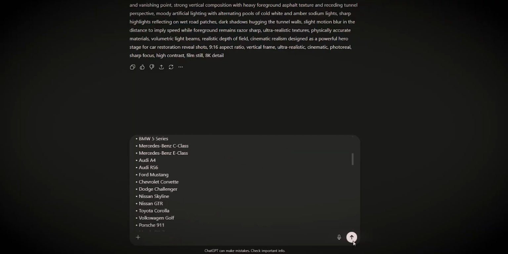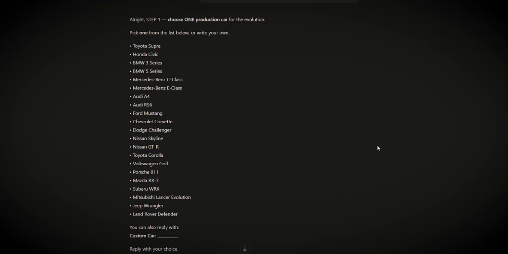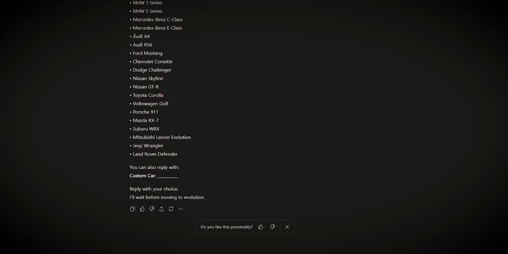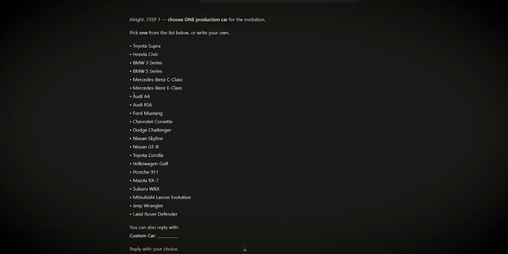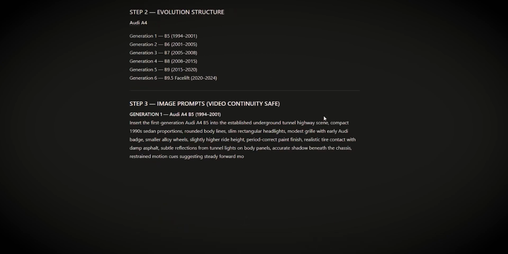Now go to the prompt doc again. Go to the Master Car Evolution and Animation prompt. Select the full prompt, copy the prompt, and then go to the same GPT. Paste the prompt there and hit enter. It will ask you to select a car, so select a car or add a car for which you want to make an evolution video. I am choosing Audi A4. After adding the car, hit enter again, and then it will give you several prompts.